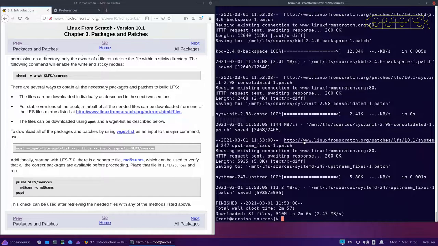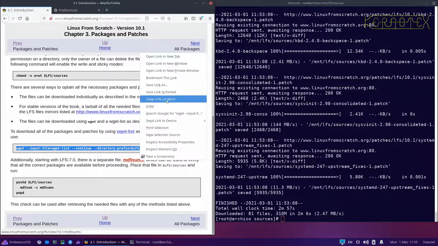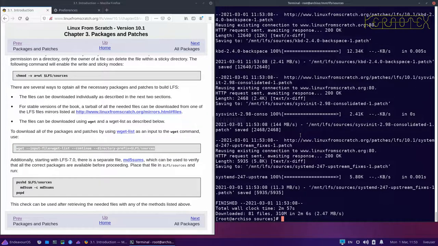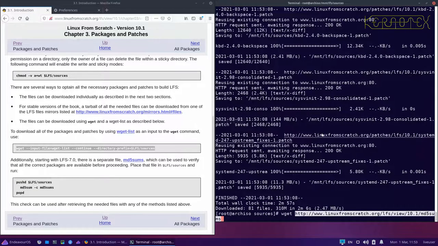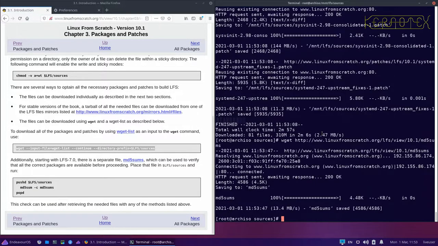Right, so that's downloaded, and as you can see in the book, it says that there's a separate MD5 sums file which can be used to verify the packages. So it's not only verifying that they've not been tampered with or been corrupted on the way down when I've been downloading, but also to verify that all the packages have actually downloaded. So once again, if we right click this and do copy link location, and in the terminal type in wget, center click to paste that link, fetch that md5sums file, and just run this command.